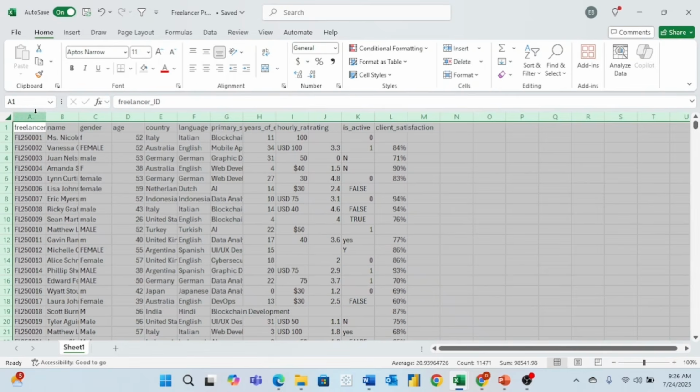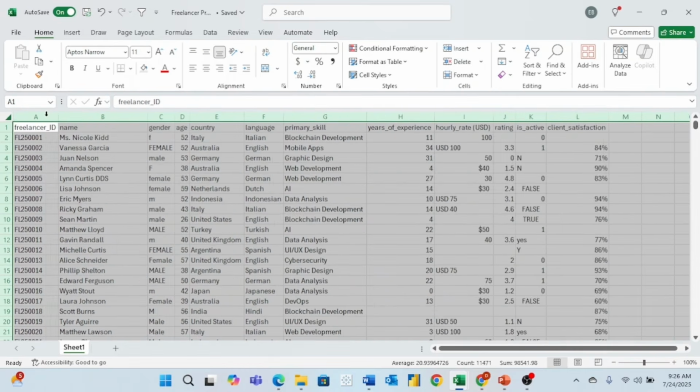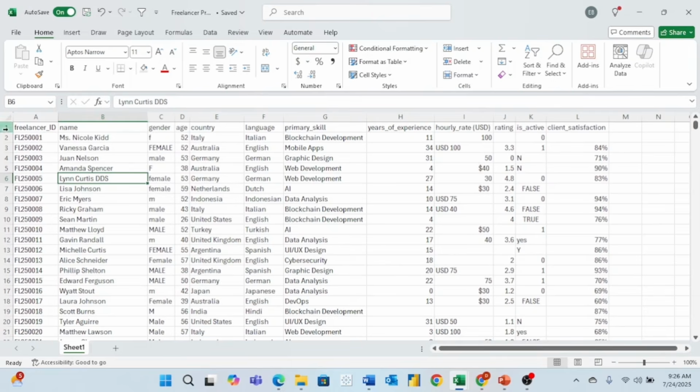Alright, let's take a look at this data. I'm going to hit this triangle again and then double click right here between the columns, and that auto formats the width of these columns so I can see it. So now taking a look at all of our columns here, we can see that we have the freelancer ID, the name, the gender, the age, country, language, primary skill, and if you remember from our prompt, that's going to be one of the important ones, years of experience, hourly wage, rating, is active, and client satisfaction.